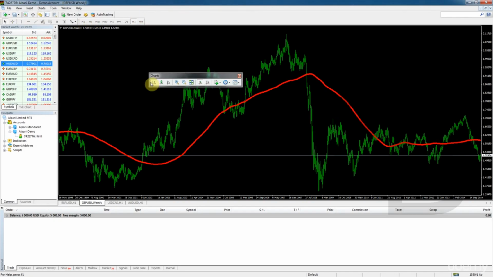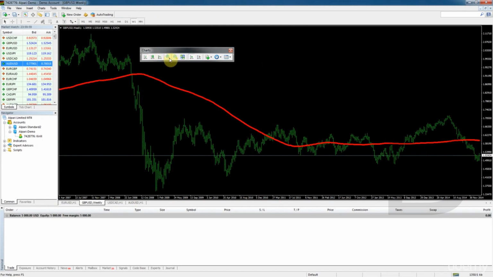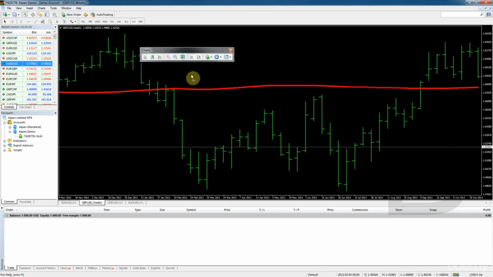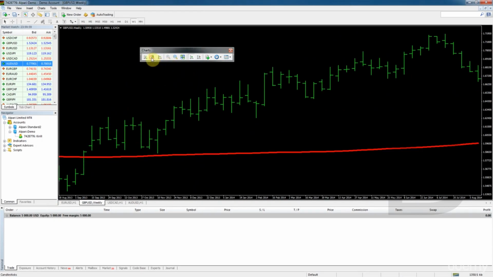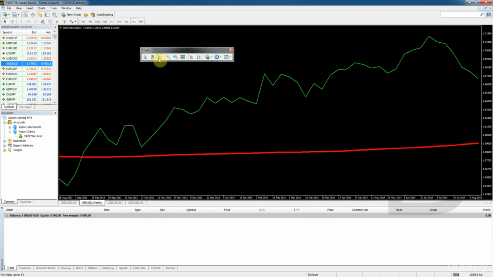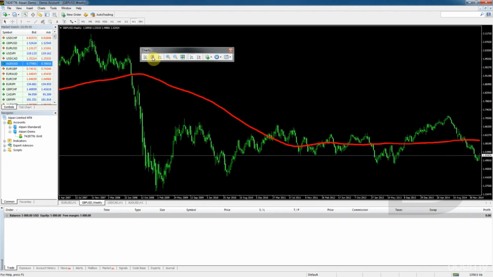Now next one is this one over here. So the first three are pretty straightforward. It changes the type of chart. So if you zoom in using these two, let's zoom in. And so now you can see that we've got a bar chart in front of us. Well, if we click this button, it'll become a candle chart. And if we click this button, it'll become a line chart. So I'll just zoom out a bit. So here you see a line chart, you see a candle chart, and a bar chart.